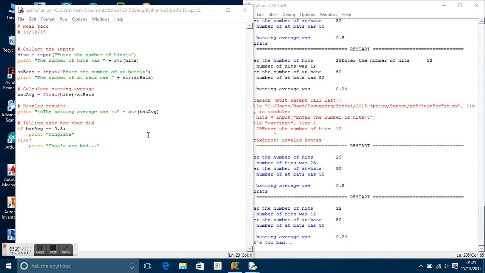Now, you might be thinking to yourself, Noah, this is all very well and good, but what if somebody had a 5.1 batting average, right? Then we would tell them that's too bad. You're right. It's ridiculous. What we really want to do is have several ranges of if statements, like if you have this score, then we say this, and if you have this score, then we say this. Well, to do that, we need what's called an else if.